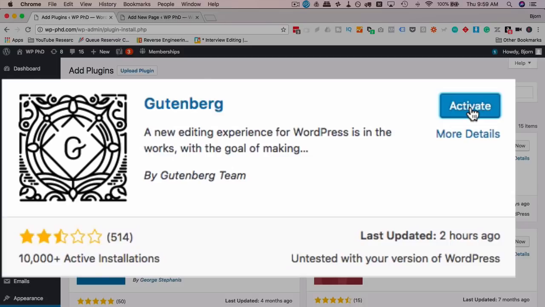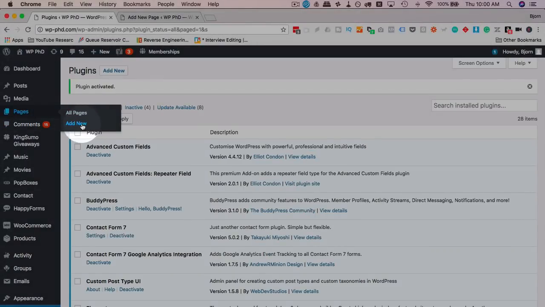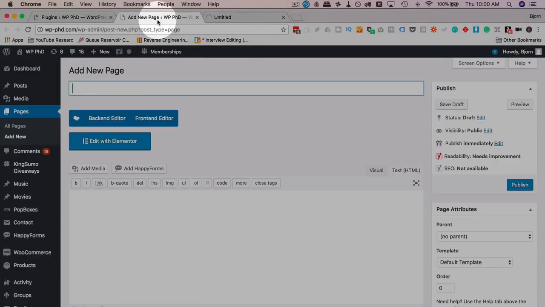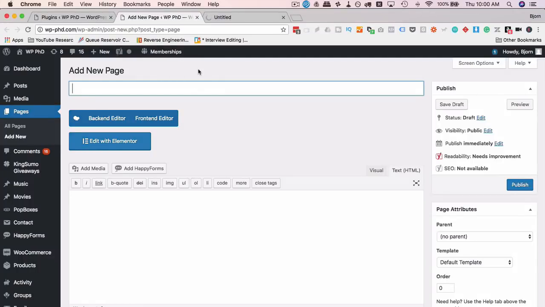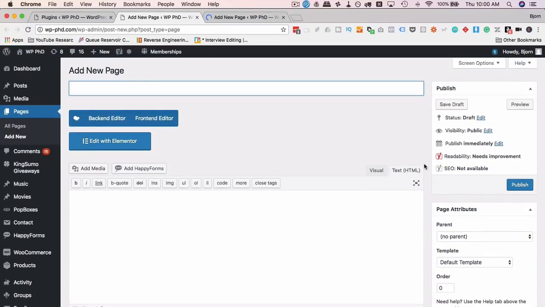Now if we head over to pages and then go to add new, I'm going to control click or command click to open that in a new tab. And I have the old page builder that I opened before I installed Gutenberg right here. You all know and love this page builder. This is the classic that we've been using for over a decade, and this is now going away.